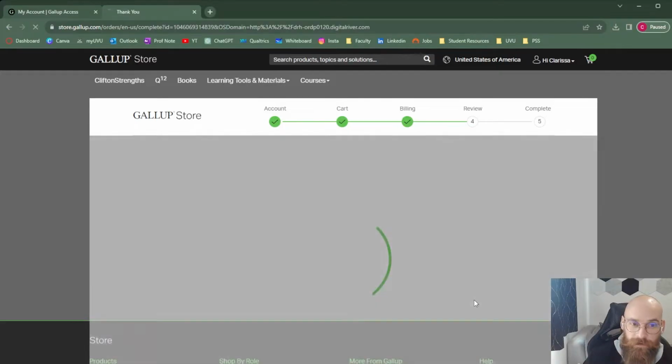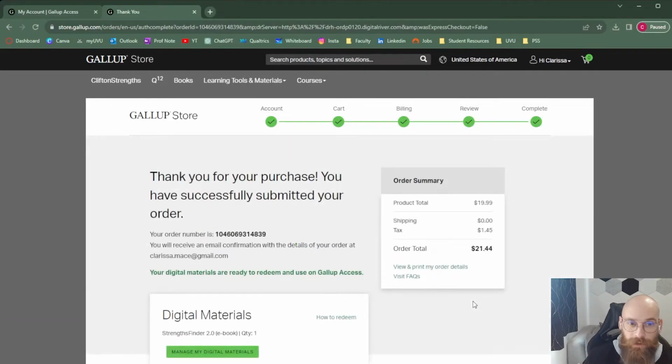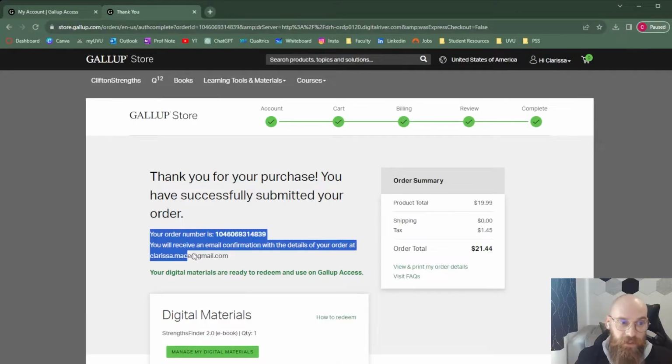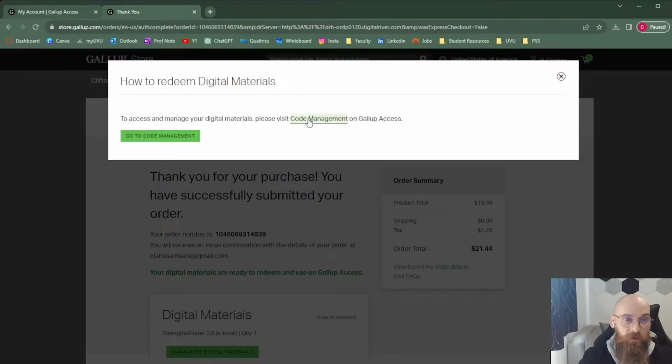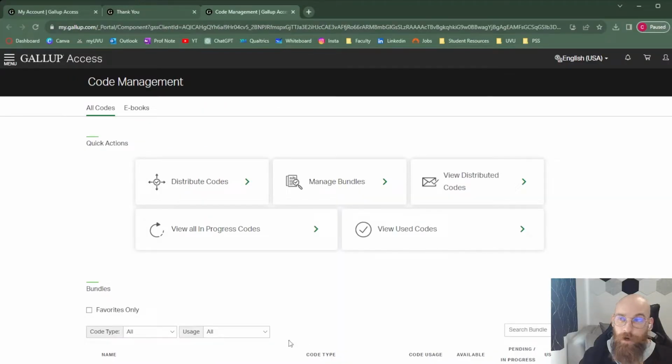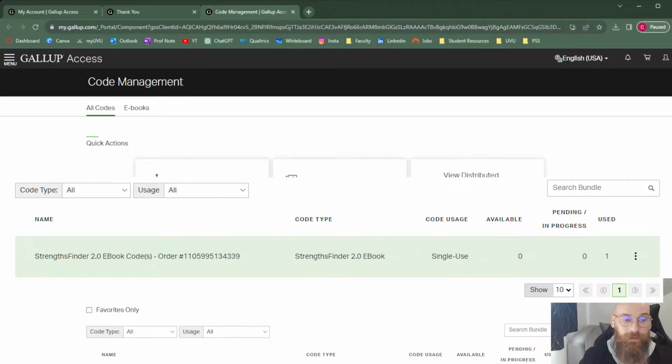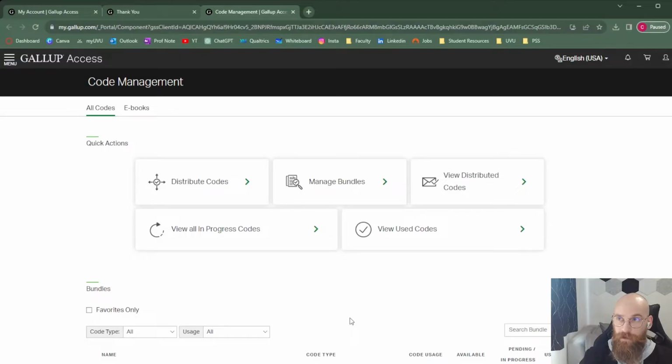Now, this is where things might get a little tricky for some people. You see this here, you get your order number, you get your email confirmation, and it says your digital materials are ready to redeem and use on Gallup Access. So if you click this, how to redeem, go to code management. If we click on this, it should show up right here. If it does not, that means that along the way, the ebook did not get linked to your account.